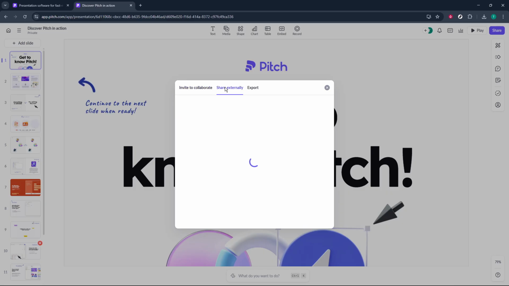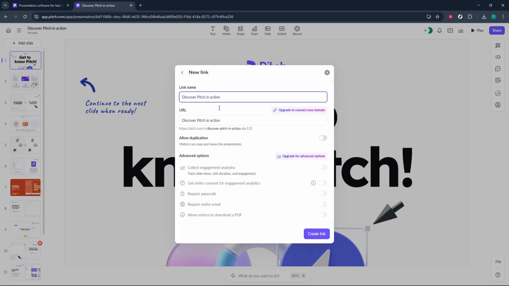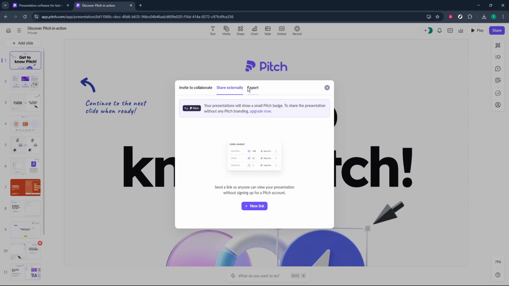Alternatively, you might want to share your pitch presentation externally. This is useful when you need to reach an audience outside your immediate network. Clicking on the Share Externally option provides you with a link that you can send out, granting access to anyone with it. Before you share this link, consider adjusting the access settings to control whether people can view or edit the presentation.